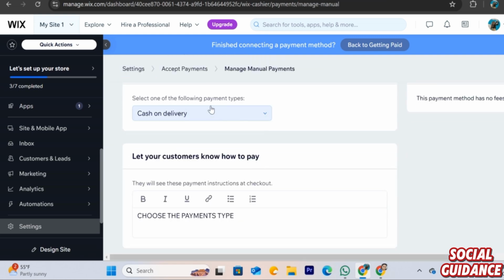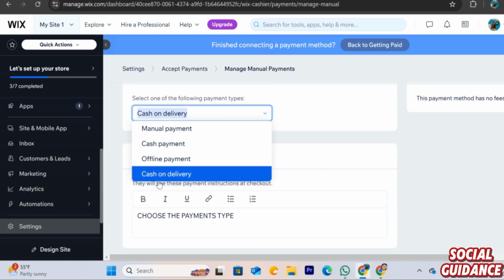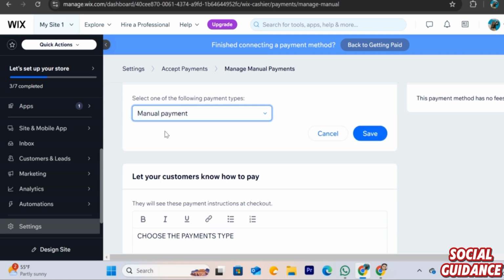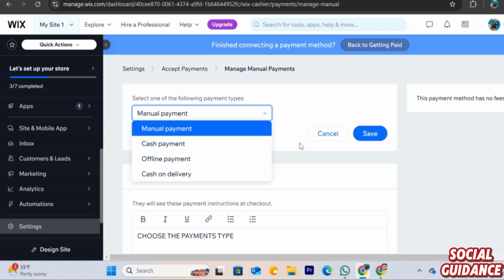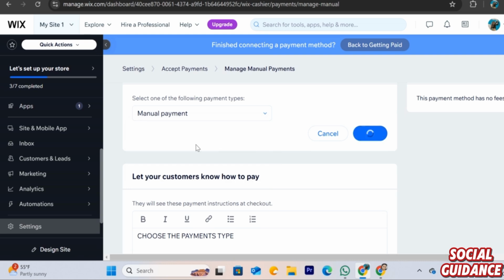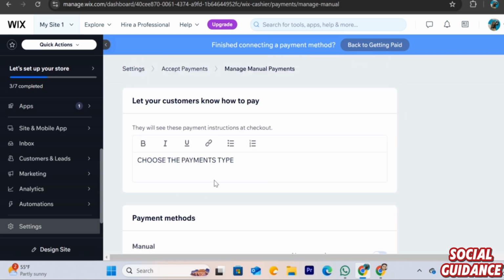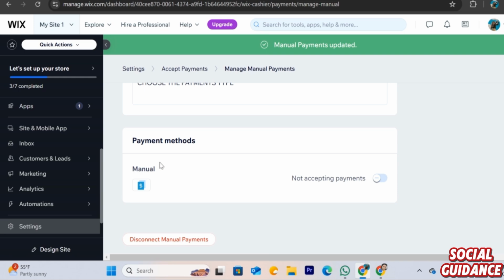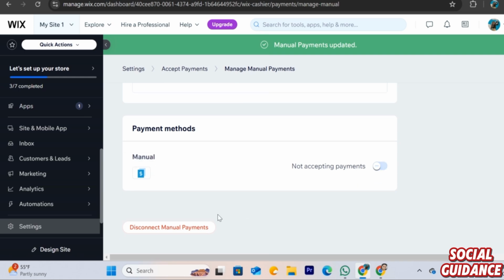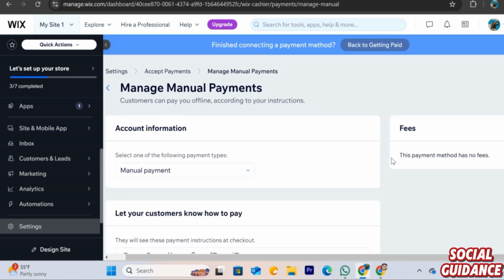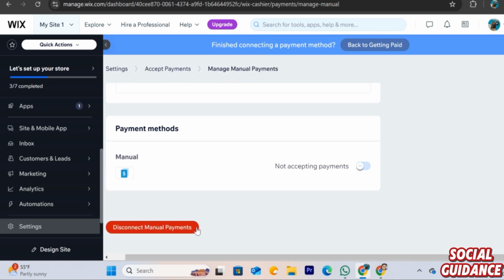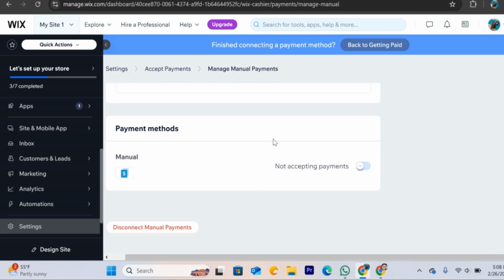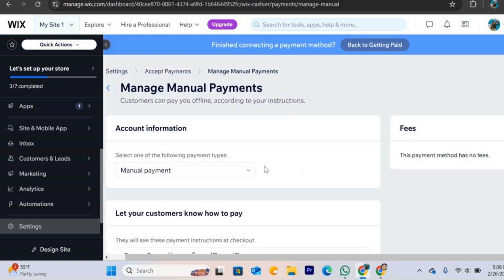Now we have four options of payment: cash on delivery, offline payment, cash payment, and manual payment. So you can click on manual payment or you can go with cash on delivery and click on save. Now add some description here and then add payment method, that is manual. So just simply add the fee here and you will find the option of save here as my manual payment method is not connected yet. So click on save and you are good to go.